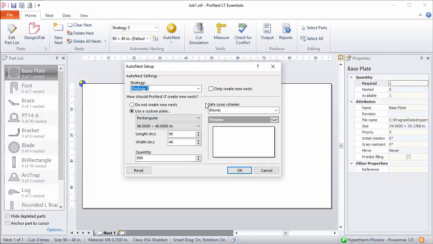There are a few other options in this dialog as well. You can select only create new nests to nest on new plates only, or you can choose to only nest on existing nests. You can also set your plate size here. So the size you pick here will be used for all the nests that are created during this run of AutoNest. You can also set a quantity for your plates.